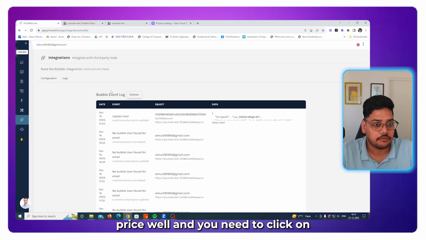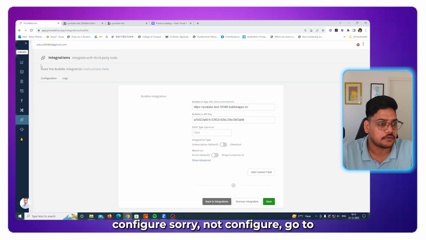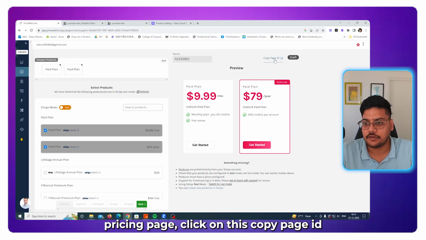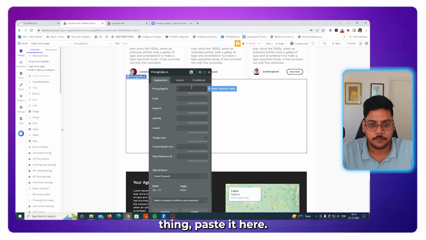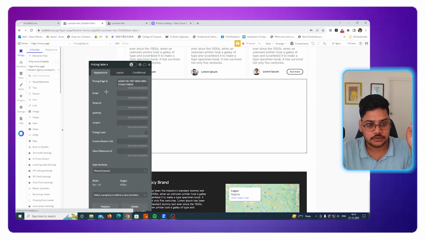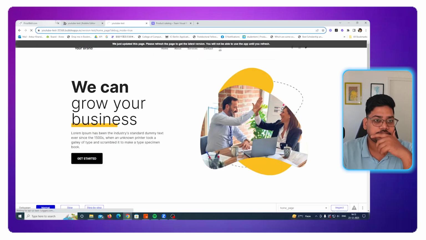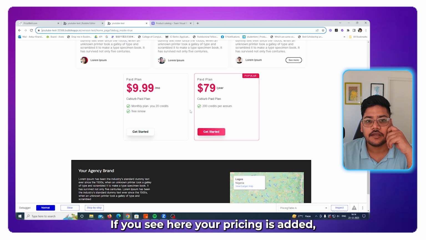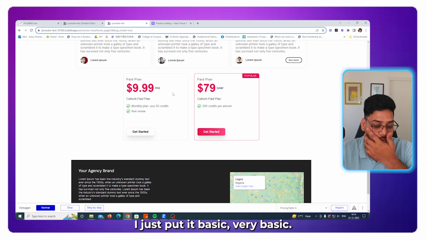How? We will go to Pricewell, and you need to click on configure. Sorry, not configure. Go to pricing page. Click on this copy page ID thing. Paste it here. That's it. That's the only thing you need to do. If you just click on preview, okay, if you see here, your pricing is added. You can customize it according to your needs. I just put it very basic.